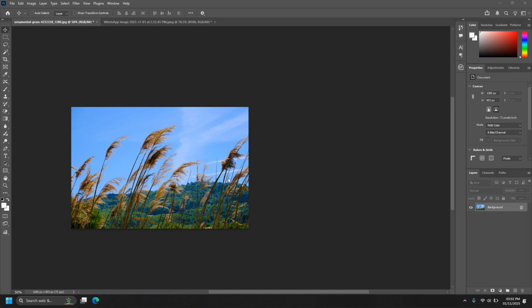In this tutorial, I'm going to show you how to expand an image in Photoshop quickly and easily. Here we have this image, and I want to increase its width to make the background wider. So, let's see how to do that step by step.